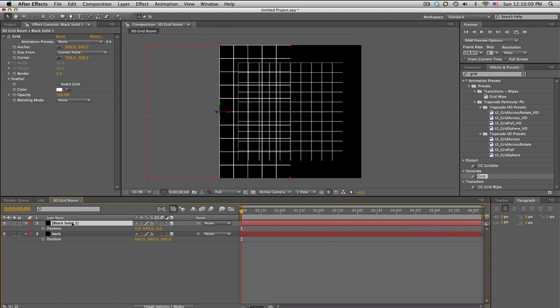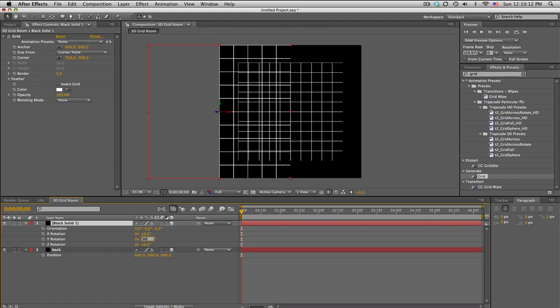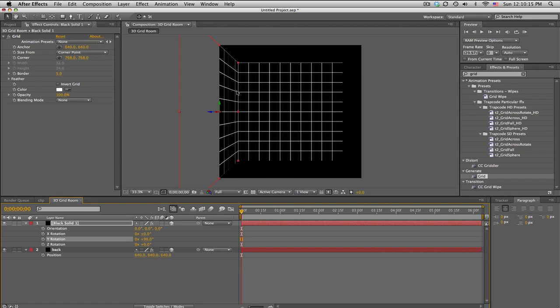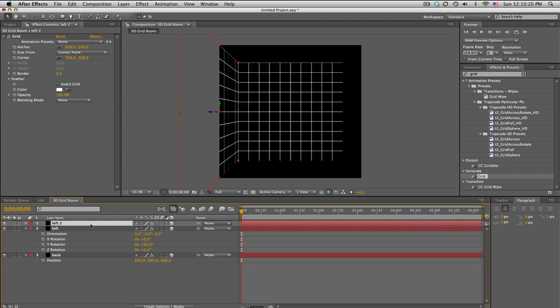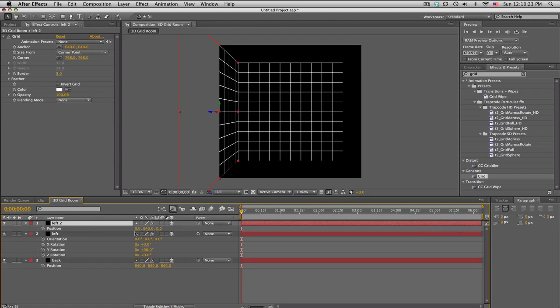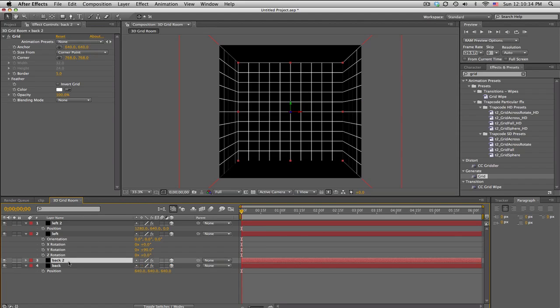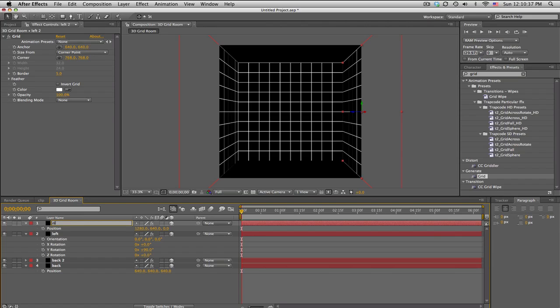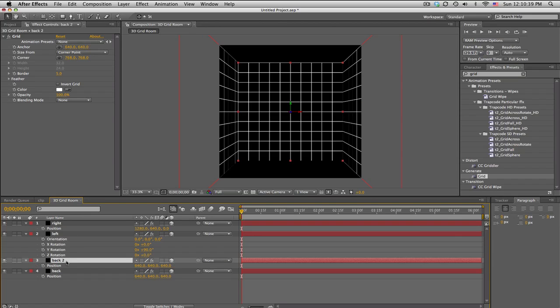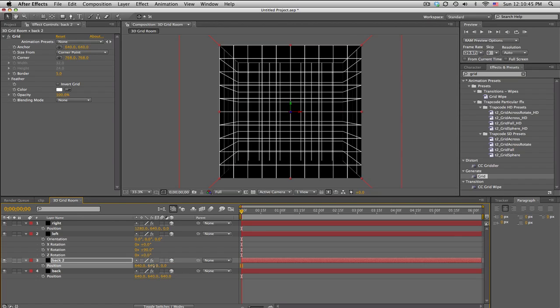And what we're going to do is push R for rotation and rotate this 90 on the Y. And then we kind of get the left wall. Okay. Now duplicate the left wall and push P for position, and we'll just move it over the full 1280. So get that. All right, we'll duplicate the back. And we want this to be back to normal at 0 for the Z. And then we need to push it down, so plus 640.